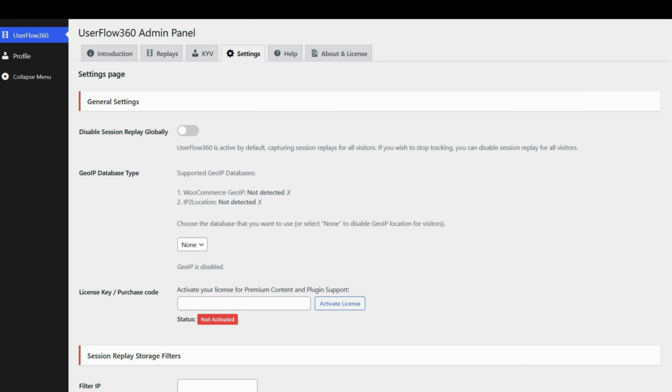By default, UserFlow360 captures every visitor session. But if you ever need to pause all recordings, for maintenance, staging, or audits, just flip this toggle: Disable Session Replay globally. It's immediate, universal, and reversible. One switch, total control of replays. It's perfect for maintenance windows or privacy audits.